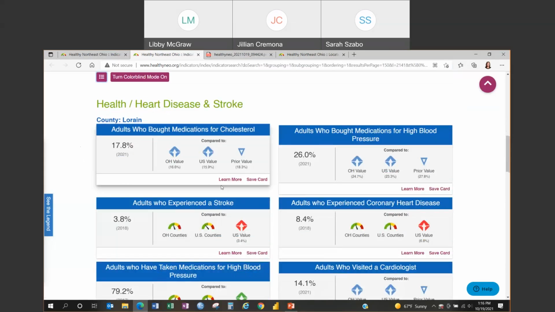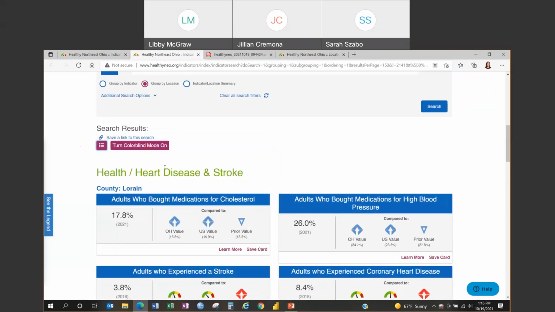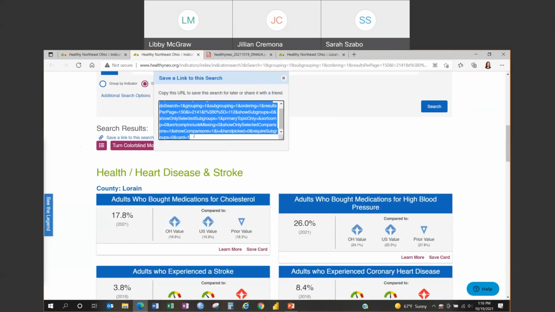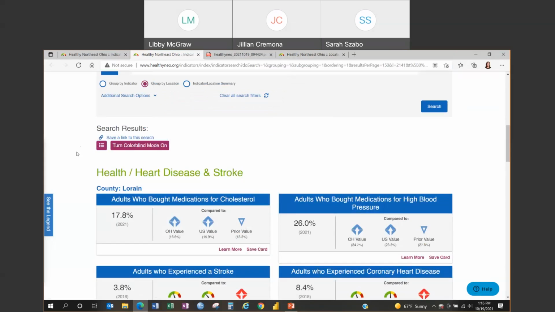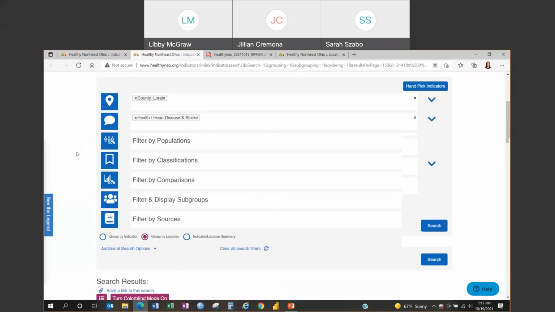And what's nice about the cards is you can download individual cards. And those are nice, maybe to pop into like a PowerPoint slide. And then as I mentioned, these dashboards can be shared with others. So if you click save a link to this search, you'll get a URL that you can then copy and send in an email or even embed into a document. So that is one of the data related tools I wanted to show.